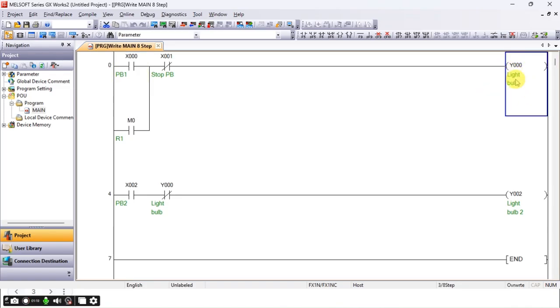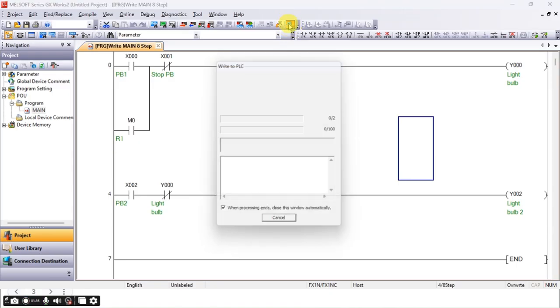And since I also use this Y0 in the second rung as a normally closed contact, if I press push button 2 while the light bulb is activated, I cannot turn on light bulb 2. So let's try to simulate.